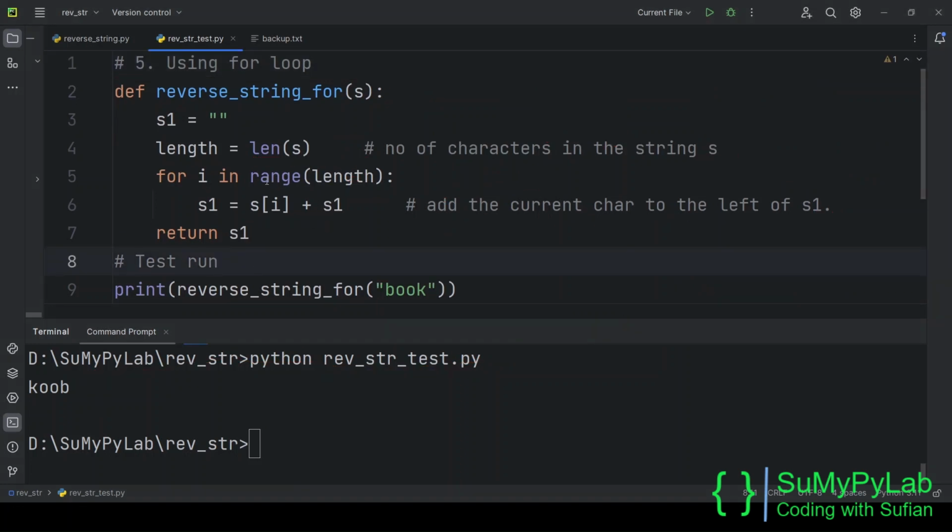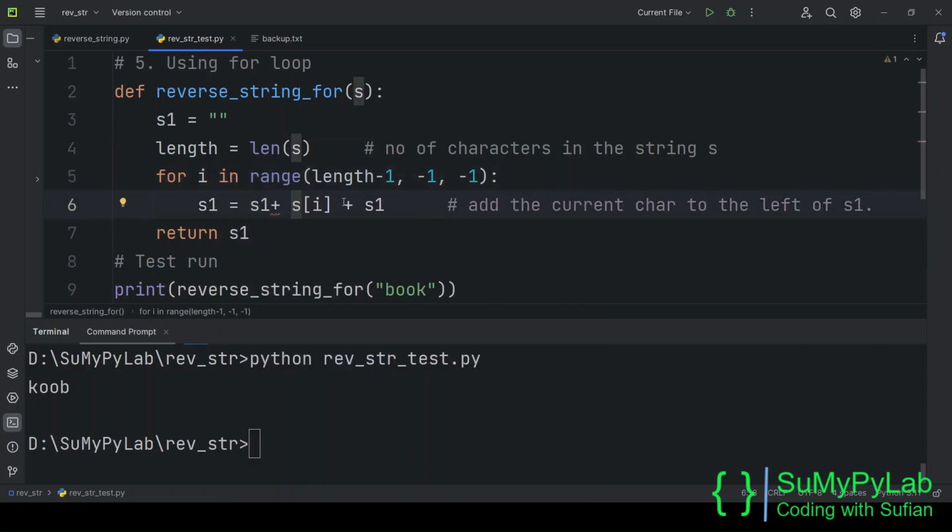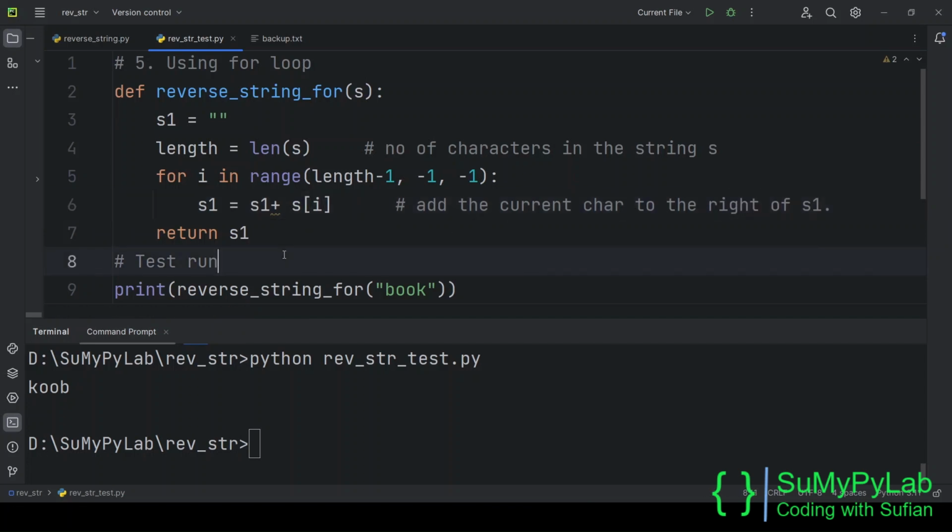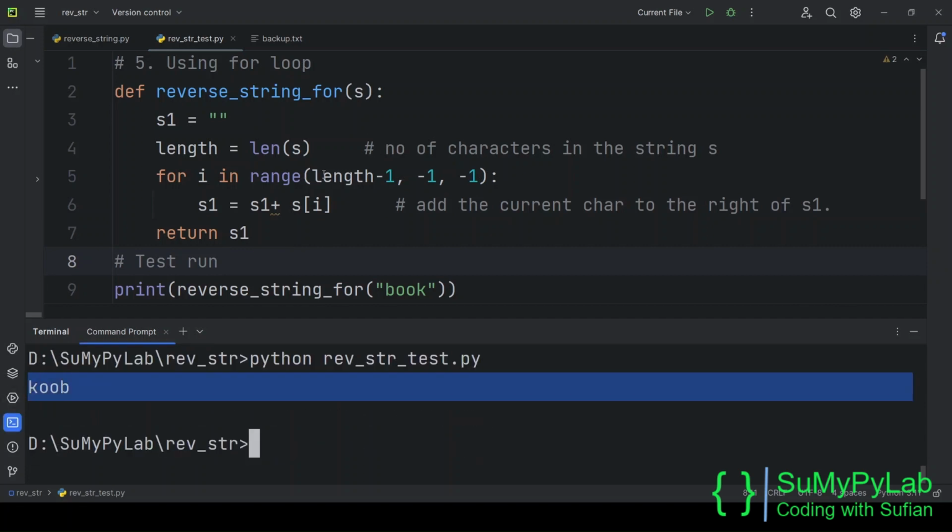If we want to access the characters from the end of the string, we may modify the loop as shown here. We also need to alter the concatenation order here. It's all done, let's test run the code. And yes, it is working fine.